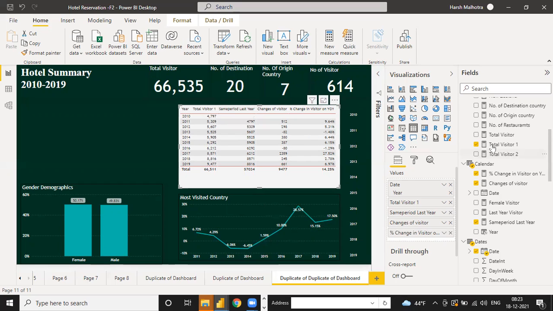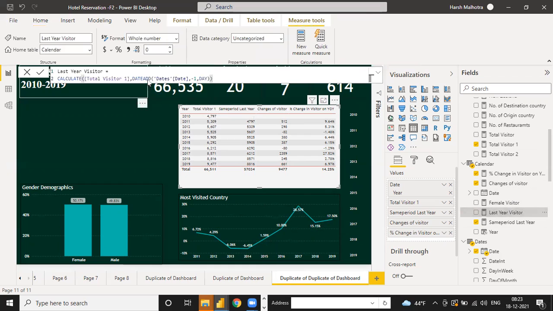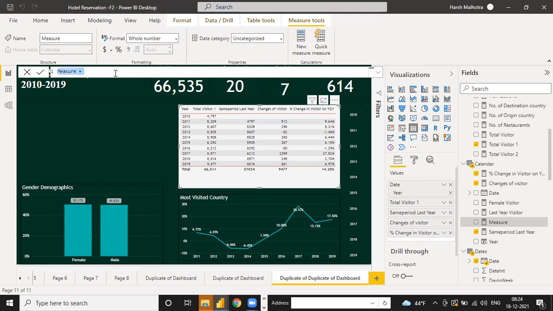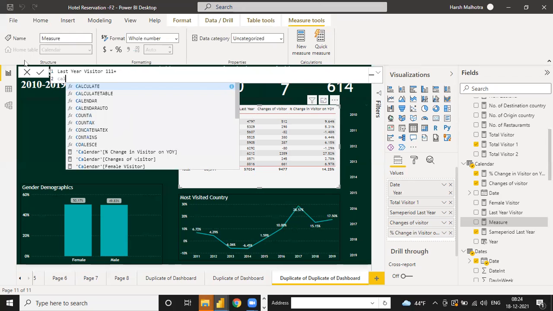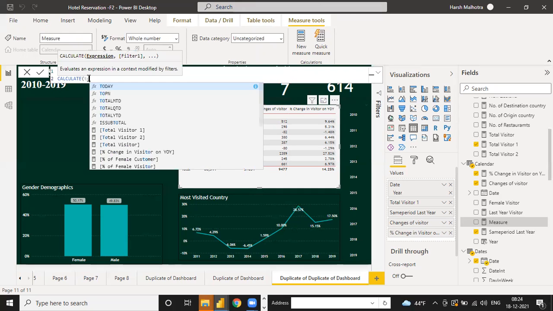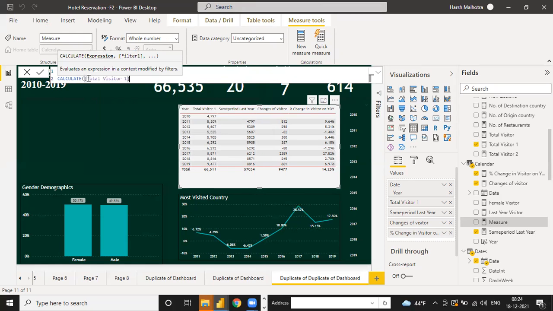Okay, one more function we have. If I click on one more function, we have one of this last year. Instead of DATEADD, there is one more function, where not only 1, 2, and 3, we have many conditions we can use. One more function: I am just writing here, last year visitor. Just enter, calculate, always starting with the calculator because this is the analytical part.